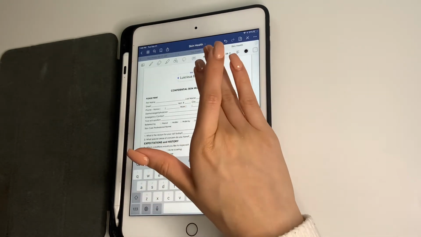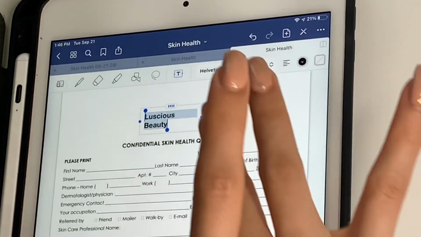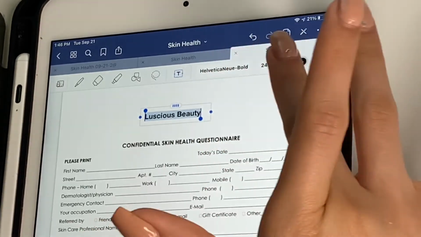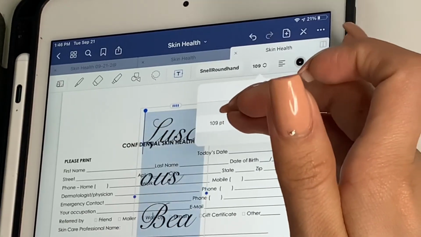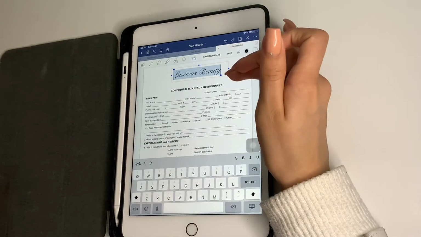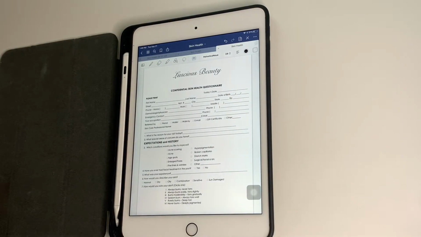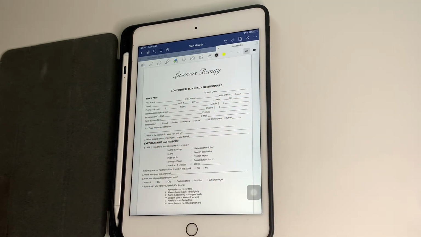I'm going to select all. Select all, bold. You can also change the font, make it bigger. And there it is. And you can always just have fun with this, explore. That's how I learned, honestly. I just went ahead and clicked on every little tab and explored this app. GoodNotes 5 is amazing, honestly.